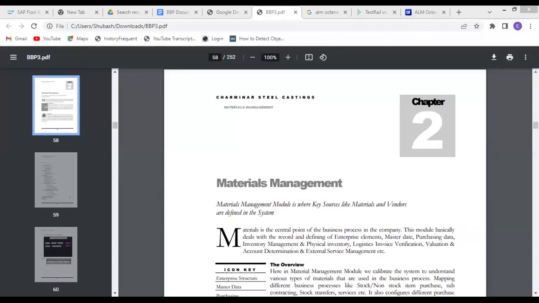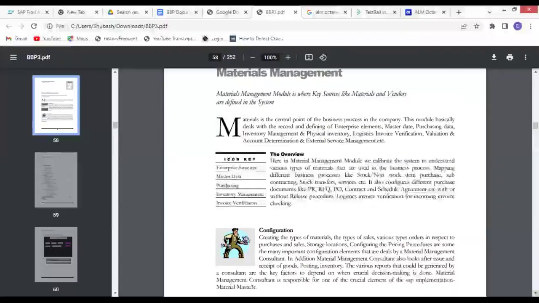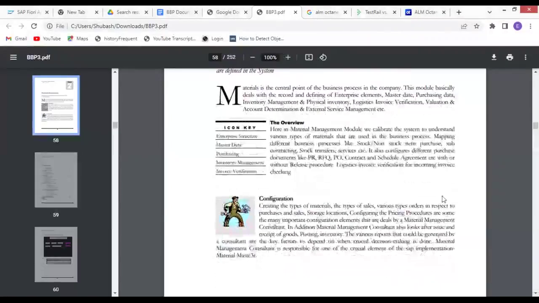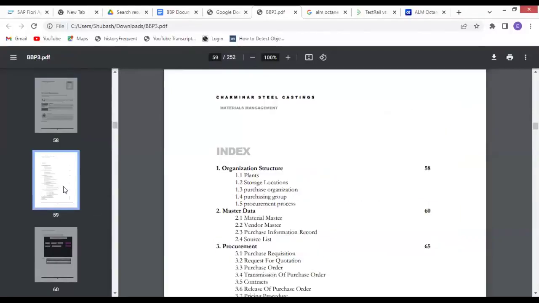First, you're going to explain what is material management, and what all things are going to get covered in material management. You can see what all it is, just an overview. We are just telling it is going to be in stock and non-stock purchases. We are going to have PR, RFQ, PO, contract, and schedule agreements. And we are also going to explain some basic steps of configuration. Then you're going to build an index.